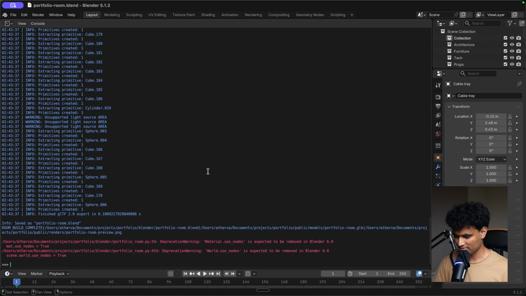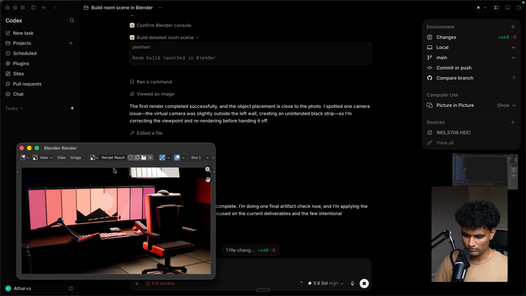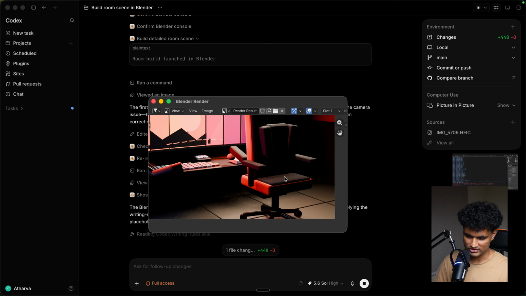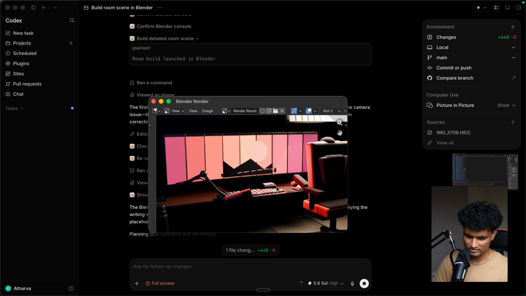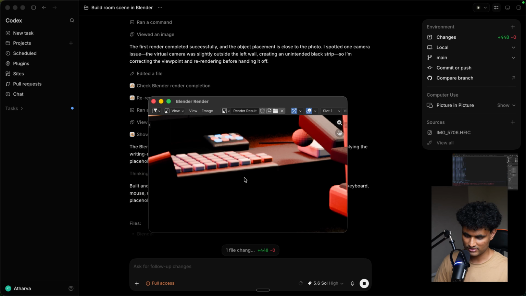Okay, let's see what's happening here. We have an error. I'm just going to wait till Codex figures it out. Oh, hold on. What? Okay, hold on. I think it messed up the chair. The chair should not be on both sides, but we can fix it. But oh my god, the first iteration is not bad. I don't like how it messed up the keyboard like this.